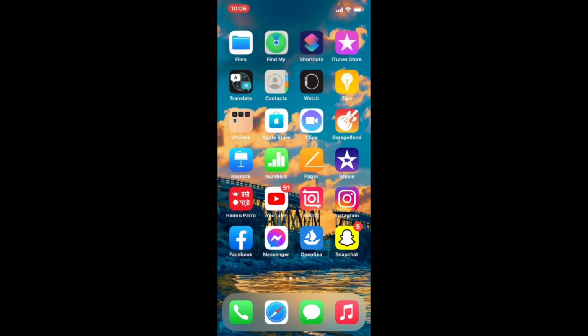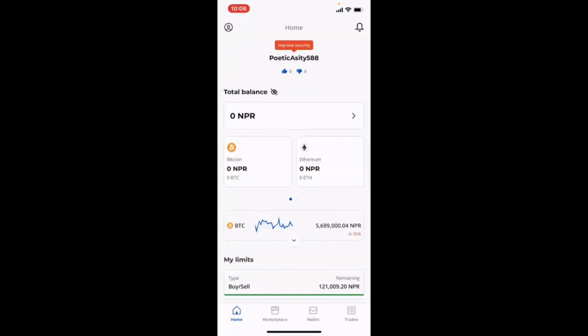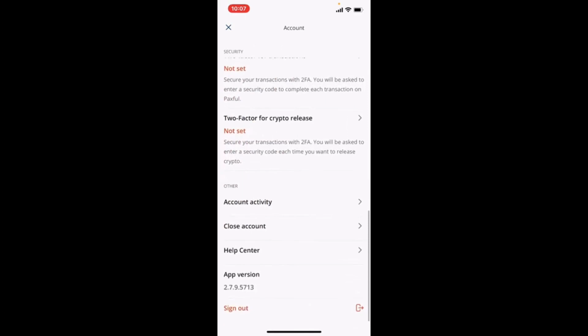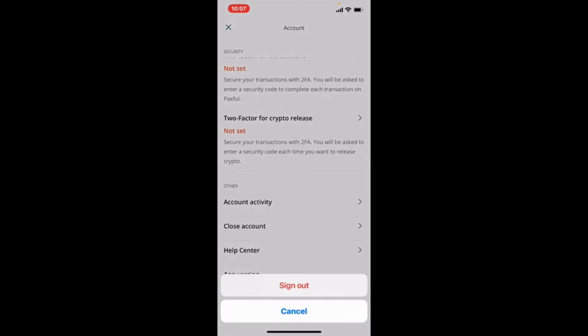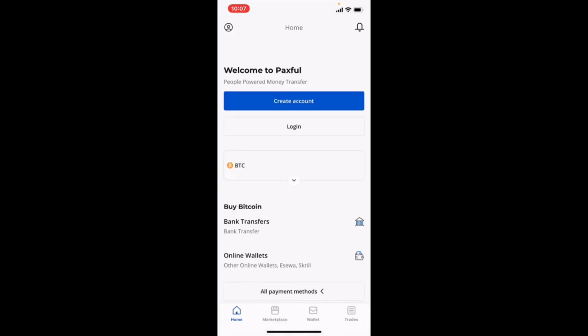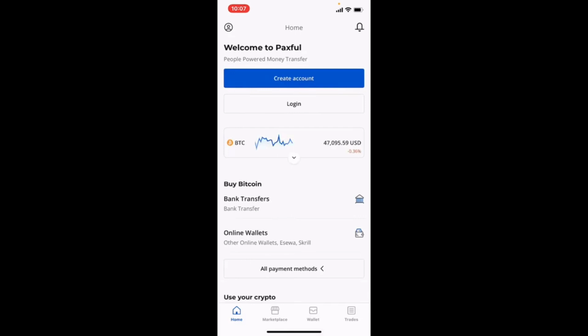How to log out of your Paxful application using iPhone. If you are done using your Paxful application for the day and you would like to log out of it, from your main home page, tap the profile icon located at the upper left-hand corner. Now, scroll all the way down until you find the Sign Out button. Give it a tap and confirm your selection by tapping on Sign Out option from the pop-up. Soon after you do that, you'll be able to log out of your Paxful account just like that.